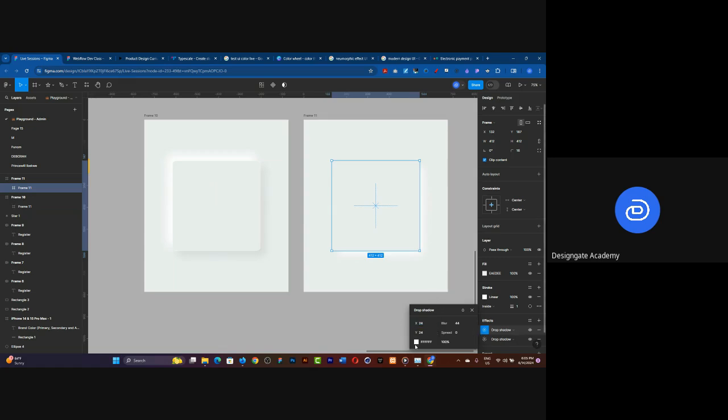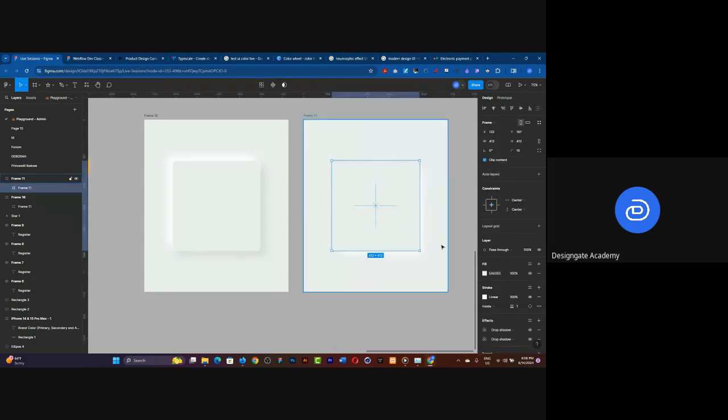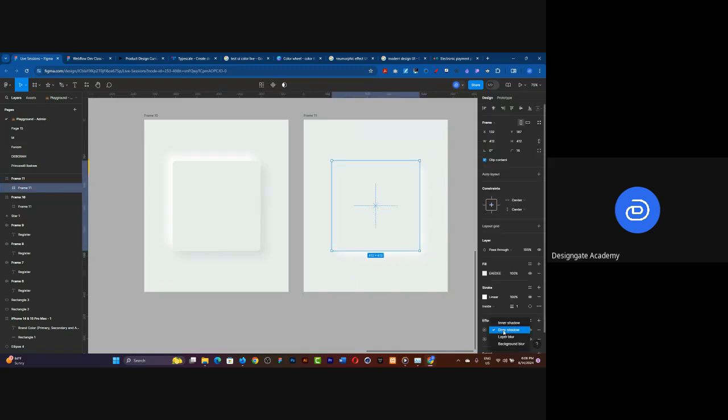This will now be our dark. Oops, that one will now be our dark. Oh, sorry, I forgot. It's going to be 24, 24. And instead of drop shadows, we are going to have inner shadows. Inner here, inner here.